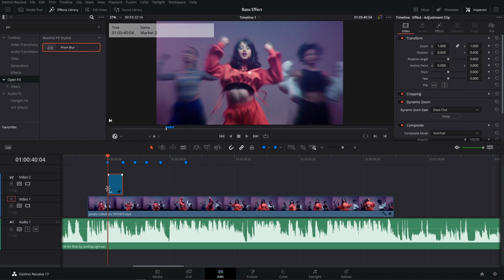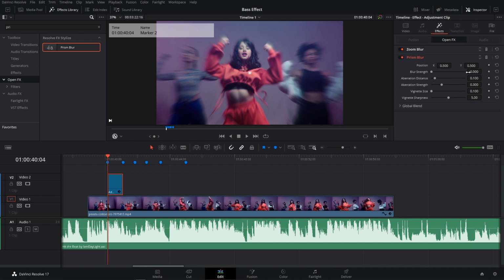Make sure to keep the playhead at the start of our adjustment layer. Now go to Effects under Prism Blur and add a keyframe on aberration strength. Go to Zoom Blur, add a keyframe on zoom amount.